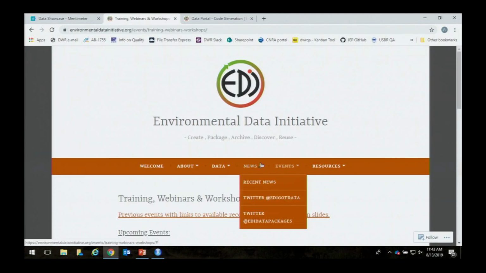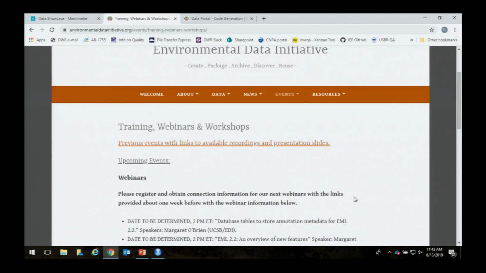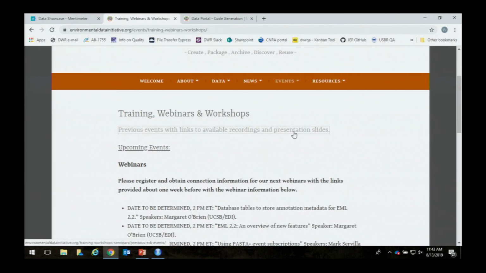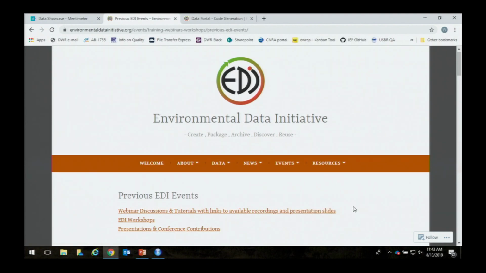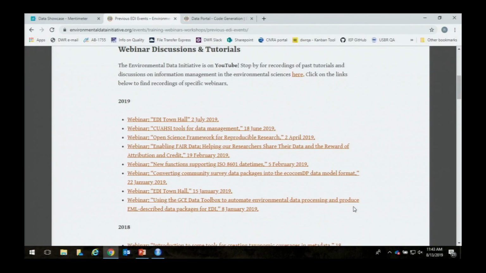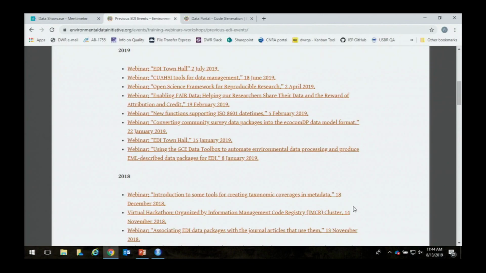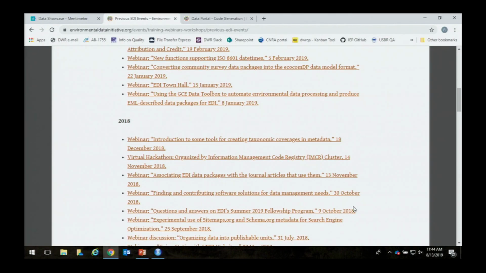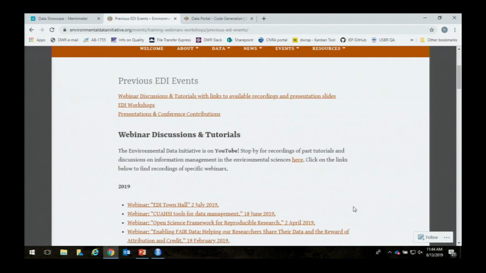When I was first getting started thinking about open science, I went to this and found the previous events with links to available recordings. They have so much stuff on there that you can look at. Let's say you want to know how to best create your title for metadata. They actually have a webinar on that. They have all sorts of different things when you're interested in delving into this. Some of it's more open science, big picture, and other parts get into the nitty gritty on how to create the best metadata. I found this quite useful.